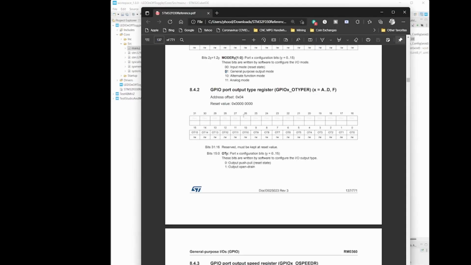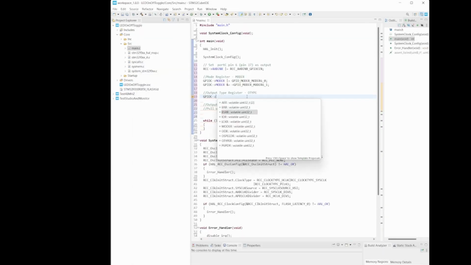And the type register means that it's either in a push-pull state, which is the reset state, or an open drain. And this falls into a category of understanding transistors. I'm not going to bore you with that right now, but to keep it simple, we're just going to be using the reset state, which is already the default, but we don't want to trust that. So we're going to go ahead and set this to 0. And this is the O type, output type register.